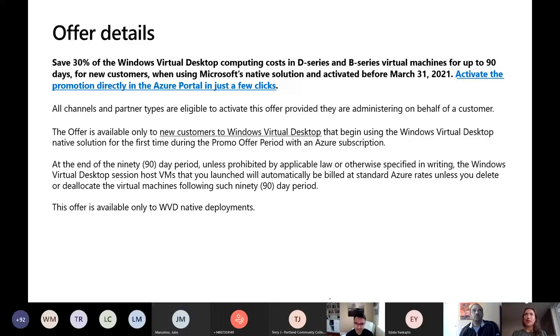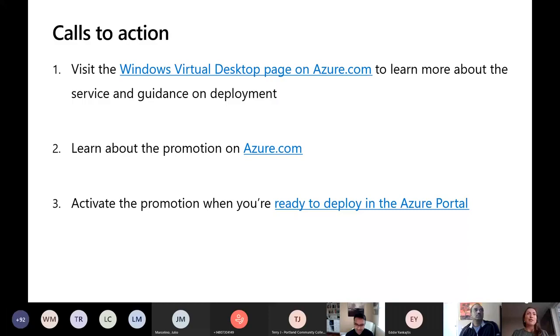Okay, so we definitely want to make sure that you're able to take advantage of this offer. So if you're interested in learning more, you can just search for Windows Virtual Desktop on the Azure.com site, and there's full details on the offer.